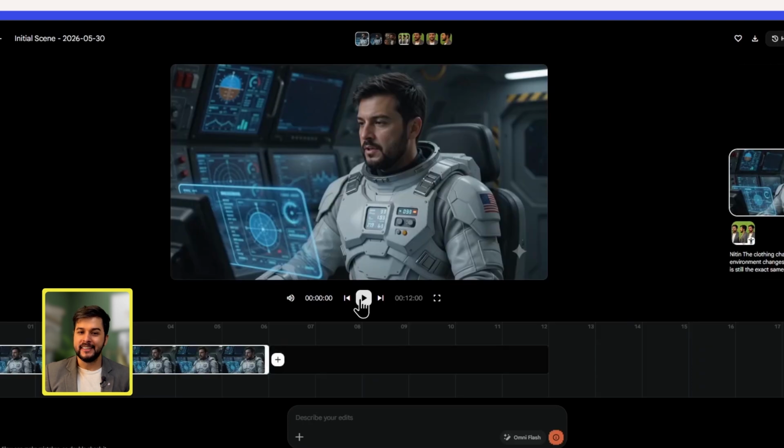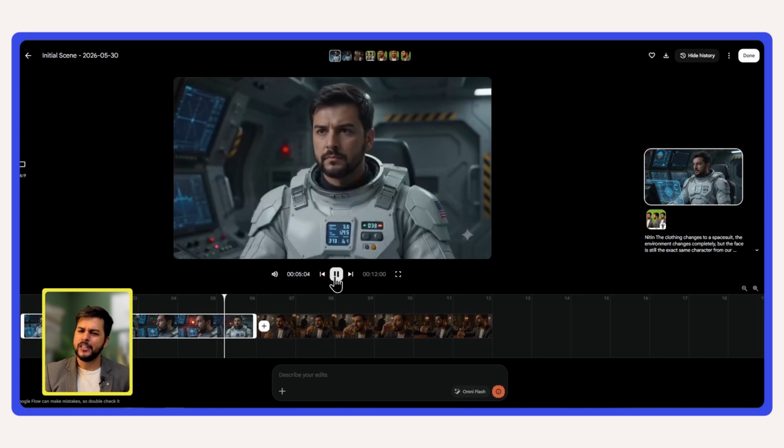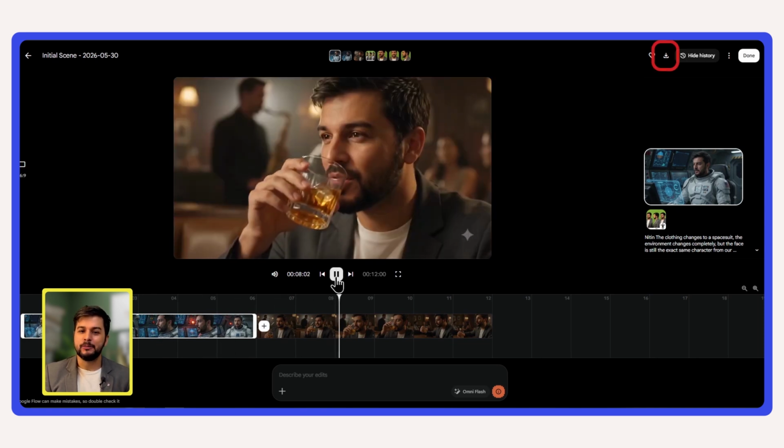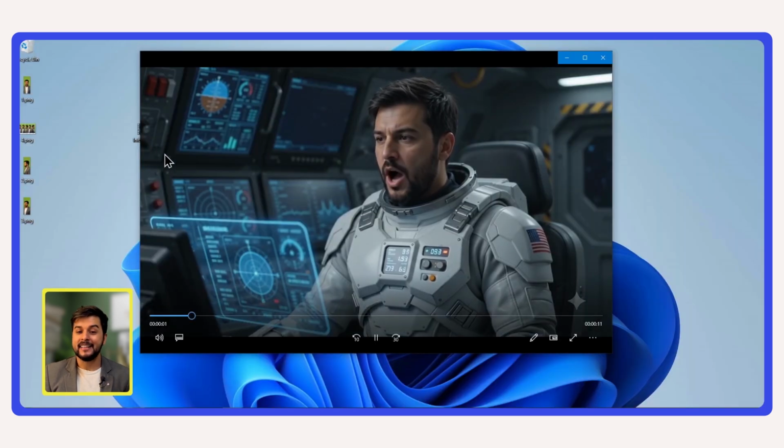Once your video is generated, click on it to add it to the editor. Here you can make any edits you need. Once you're happy with everything, click the download button to save the final video to your PC. And that is it. So that is Google Flow.